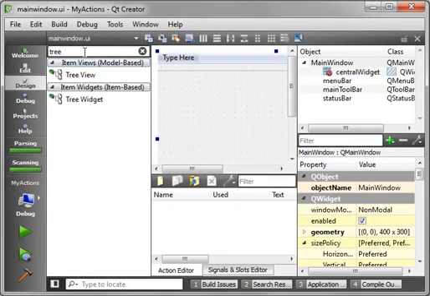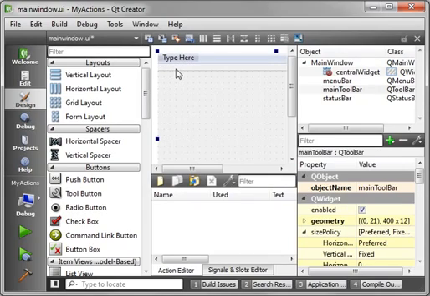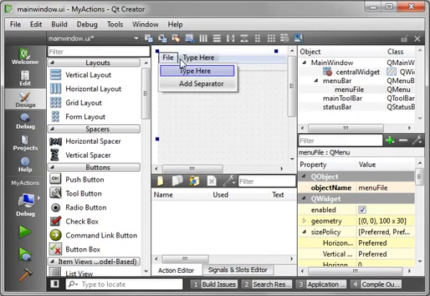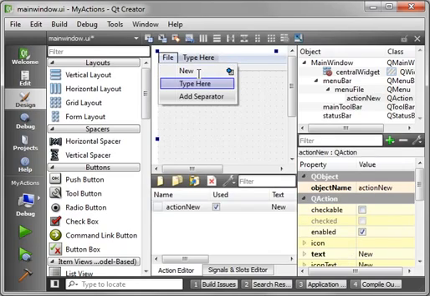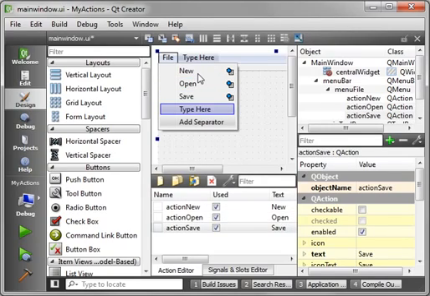Once we have this up and going here, you notice how it says type here. That's a menu. And then you got this thing right here. That's a toolbar. Over here are actions. See how it says action editor? So actually type the word file, hit enter, and then you get these submenus. So we're going to say new, open, save. Now you notice how as I'm adding these in here, these actions are being populated. Action new, action open, action save.